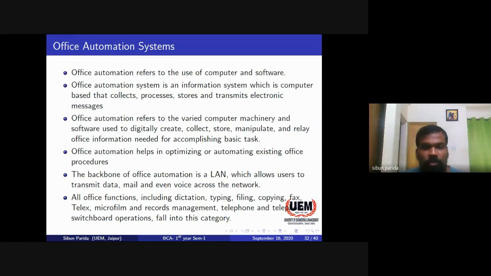Once the approval is done, it is shown to the customer that your land record has been approved. This is your land record. So this is an automation process. We are not using any sort of physical information sharing. So office automation helps in optimizing and automating existing office procedures.